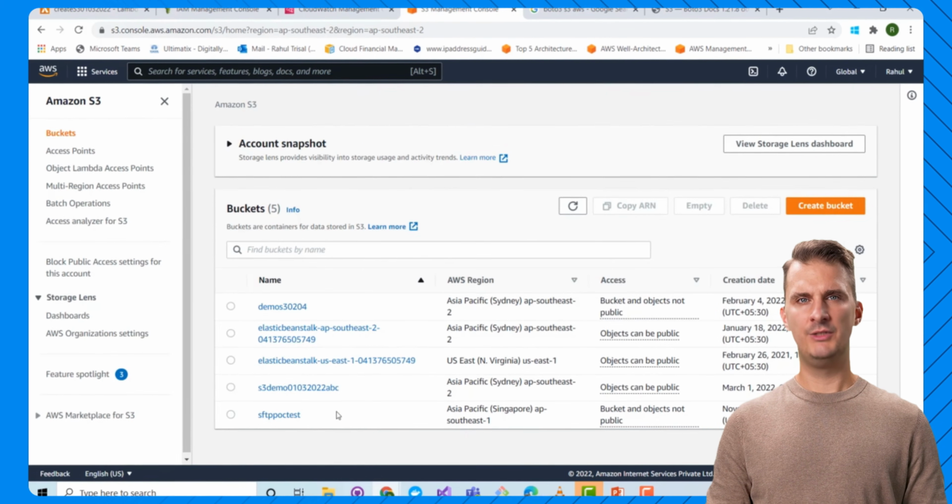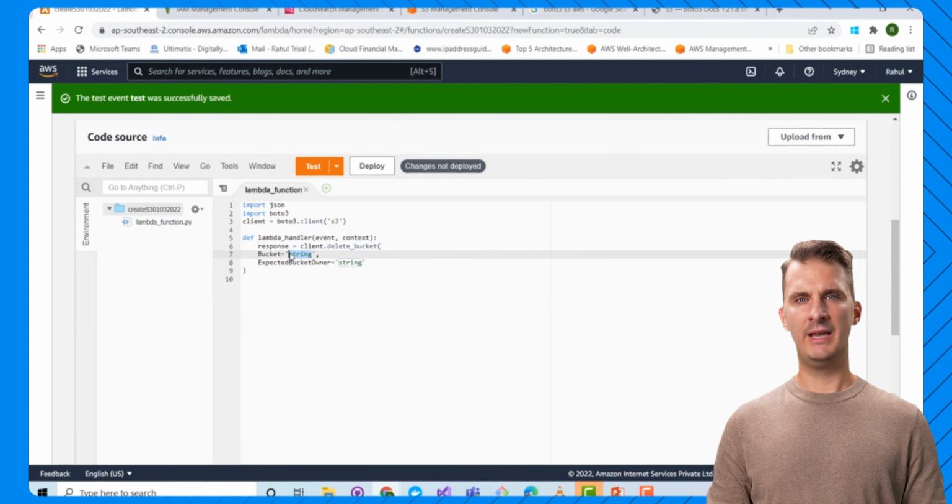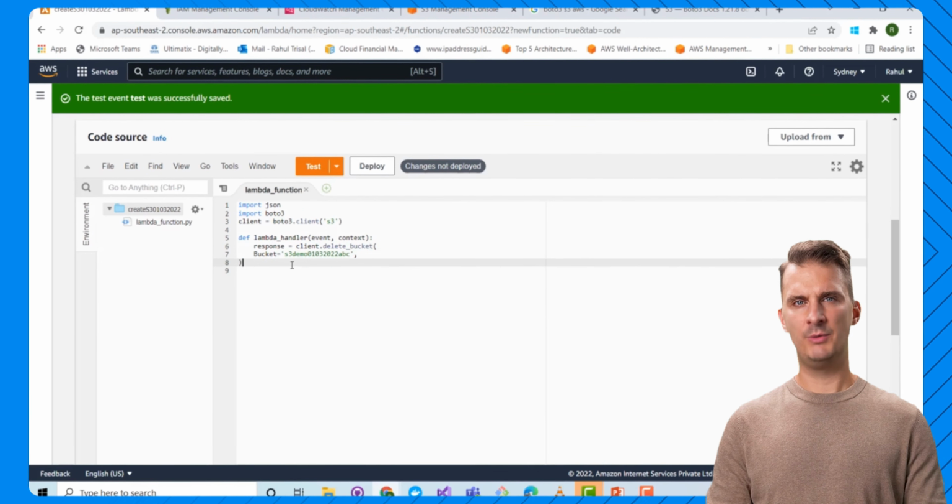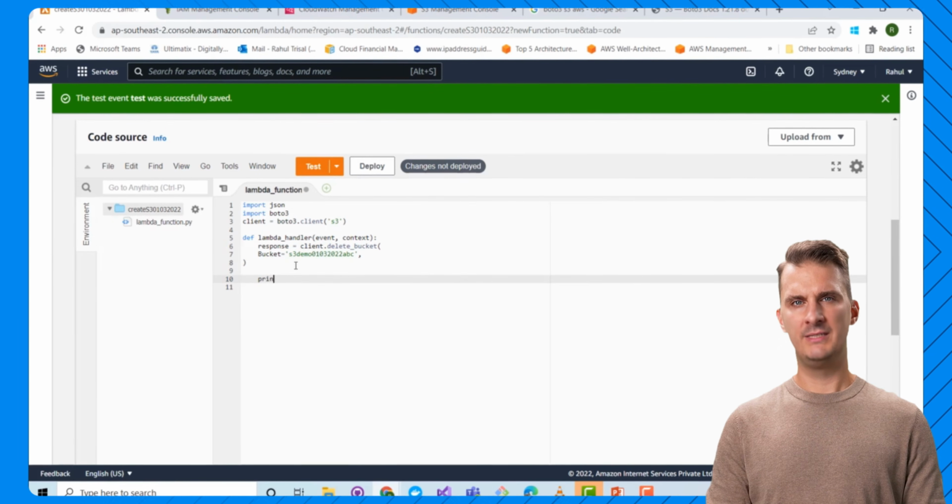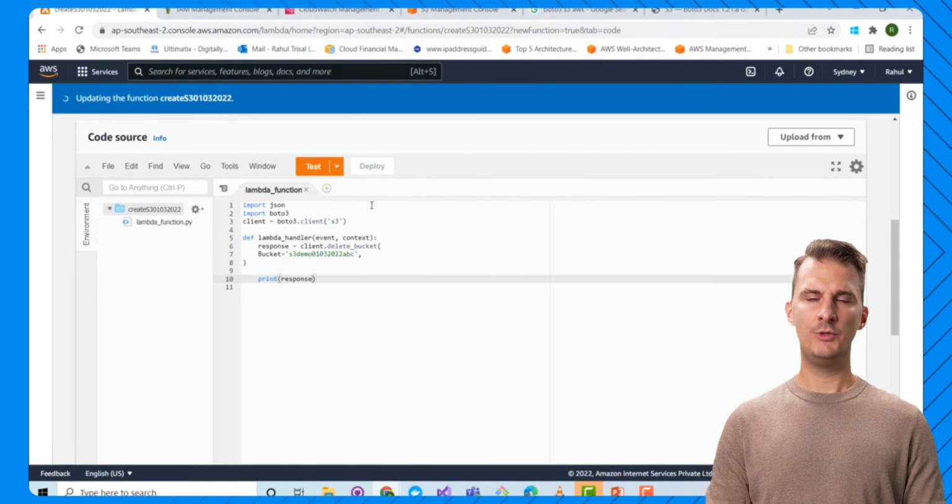Let's see what our bucket is here. I'll get rid of this. I can do a print response. Do a print and a response. Okay, I do a deploy. Now this should delete my bucket.